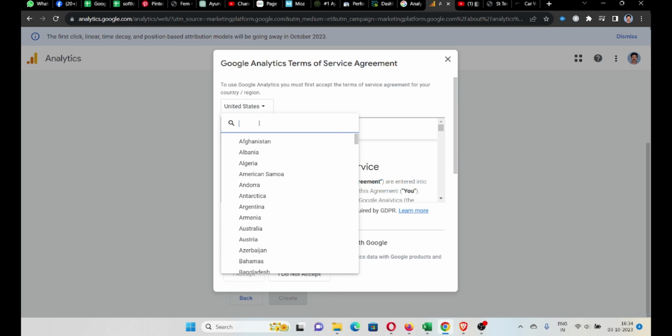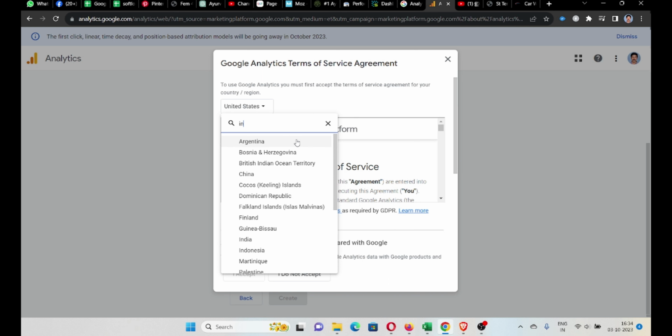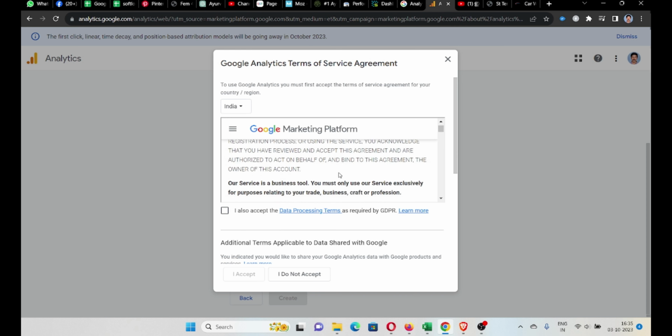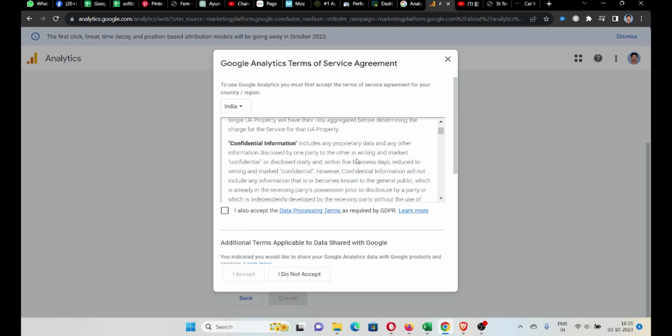The terms of service agreement showing here is connected with the US. That's why it is showing US. Now we can select India because we are following the Indian constitution. So I'm just selecting India. Once we select India or another country, the terms of service agreement will be customized accordingly to the jurisdiction of that particular country. So I can click I also accept.